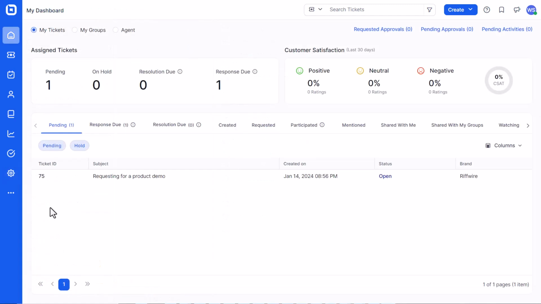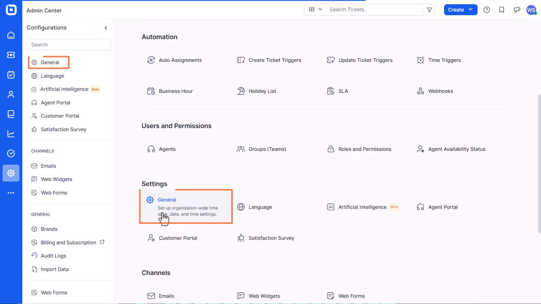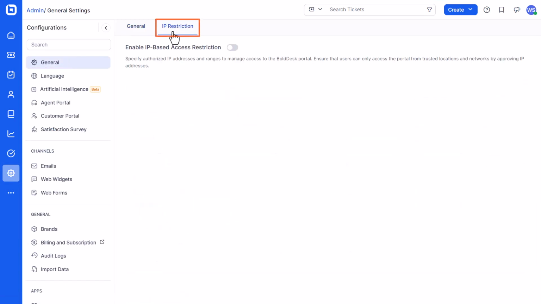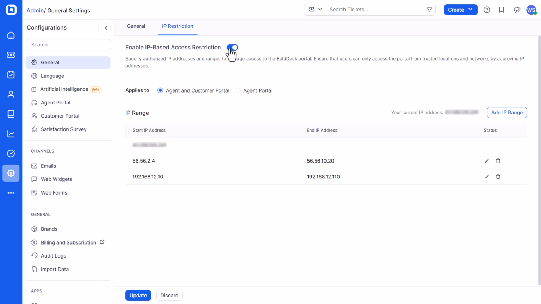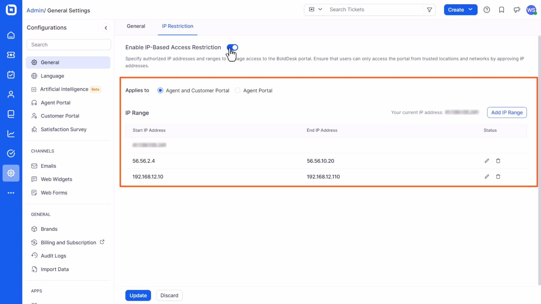Now, let me show you how to configure access control for the BoldDesk portal by allowing specific IP addresses or ranges. I log into BoldDesk as an administrator and navigate to the Admin Center. Then, I open the General Settings and navigate to the IP Restriction tab. By default, the IP restriction feature is disabled. Turn on the Enable IP-based access restriction option. Enabling this feature grants access to a configuration section.